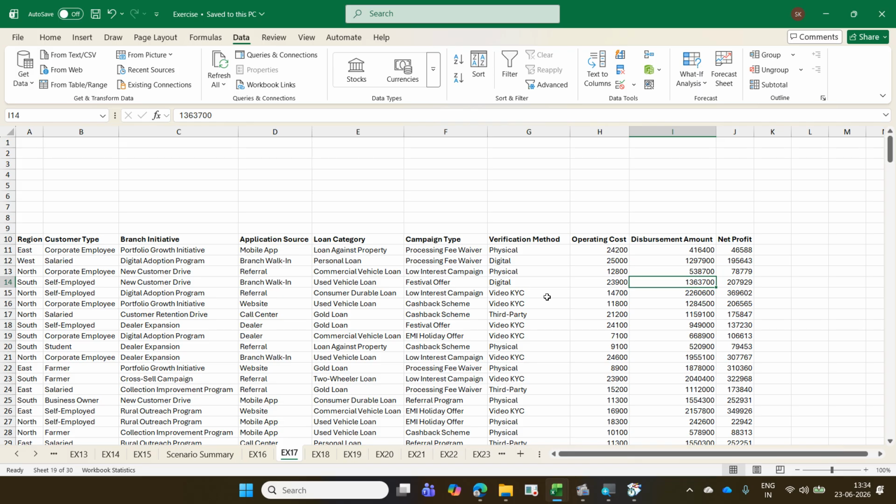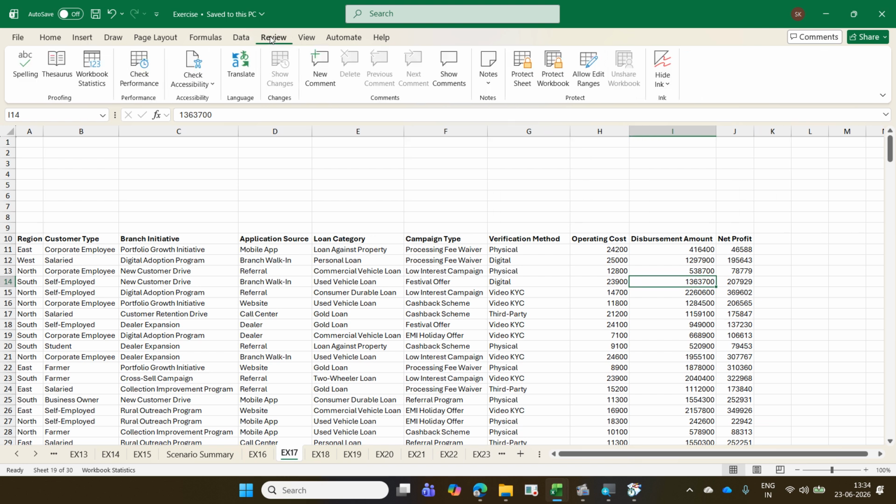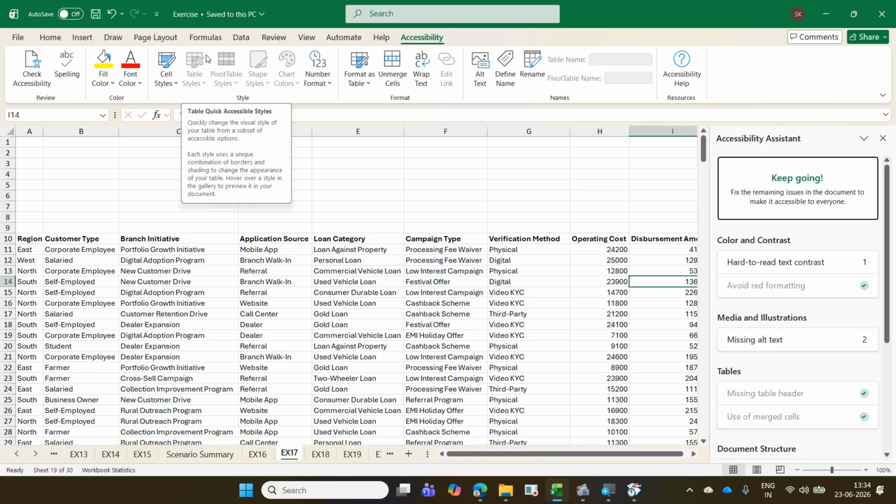First thing is go to the tab called Review. Under the Review tab, you can see there is an option called Check Accessibility. It checks whether there are merged cells, whether your data is perfect, heading is correct, table name is correct, sheet name is correct, colors are good. It will check everything. Let me check that. Go to Review, Check Accessibility. It says keep going and fix the remaining issues. There are some issues available.